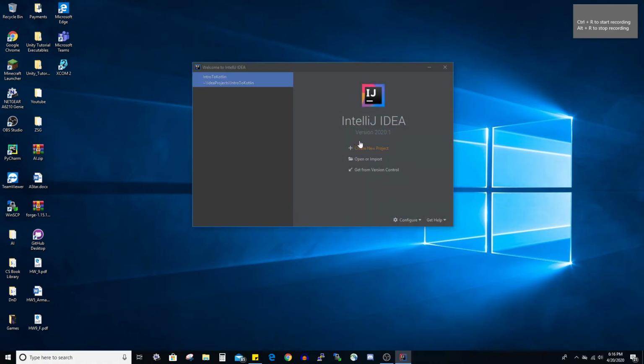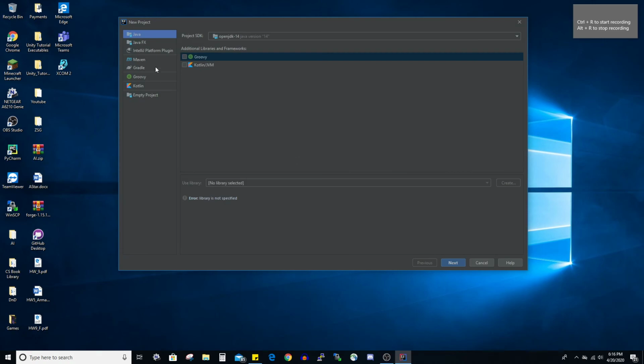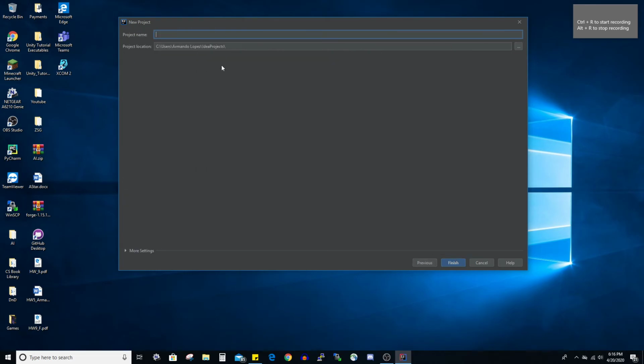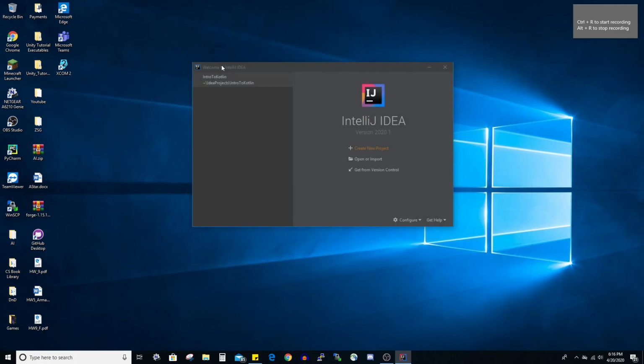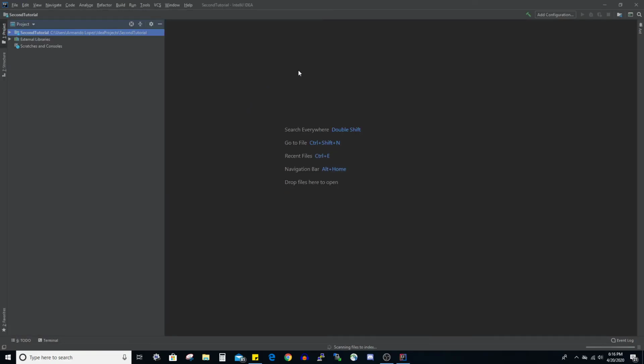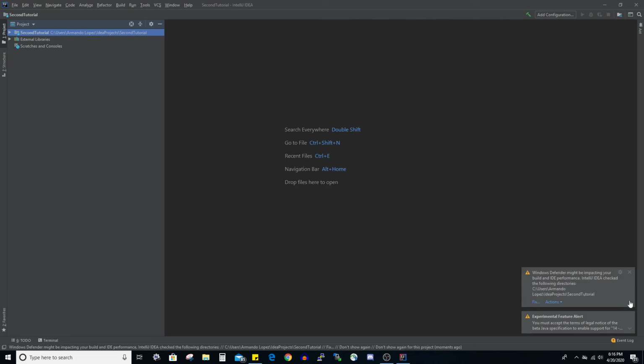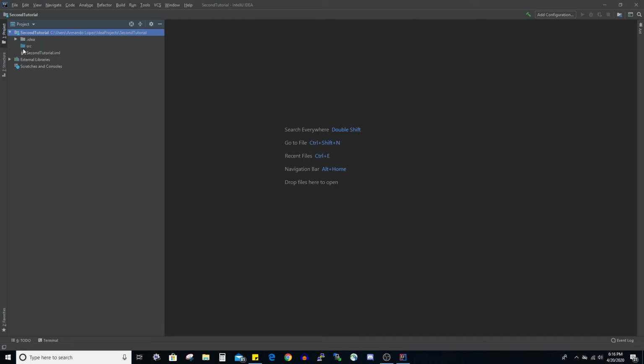We'll create a new project. Make sure it's on Java and select the Kotlin/JVM. Hit next. Project name, let's just do second tutorial. Just keep it nice and simple. Alright, wait for it to load down here. Shouldn't be an issue with our tutorial here.